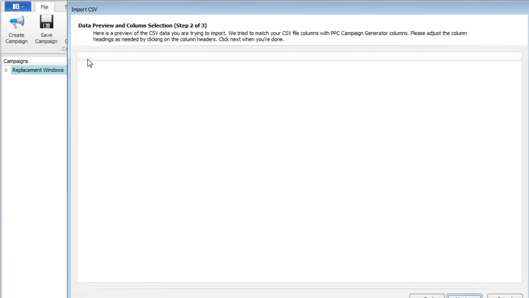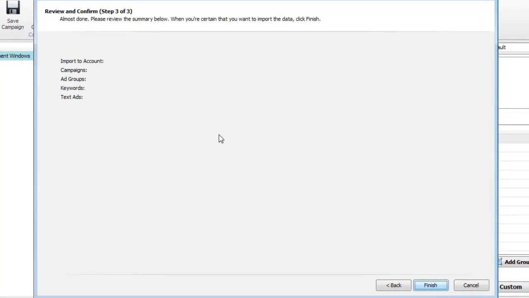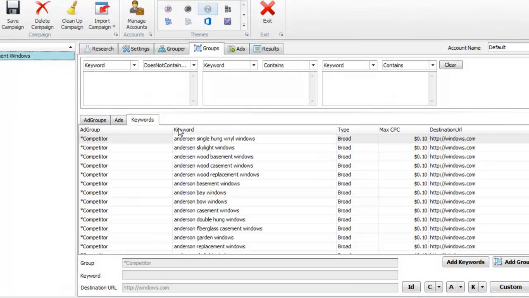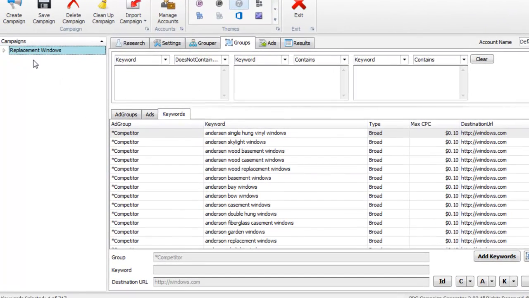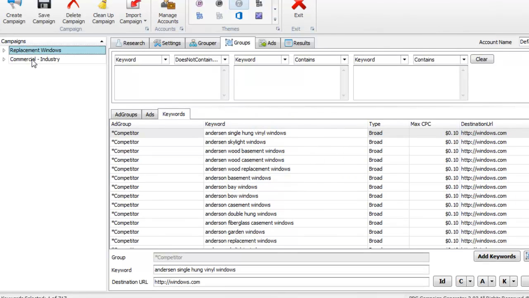Here we can see the top headers, the same situation as last time. Hit Next, and this will show you a preview when it's finished how many campaigns, ad groups, keywords, and text ads were imported. So that's done. Hit Finish. And we should see our campaign populate in the tree to the left. And here it is.